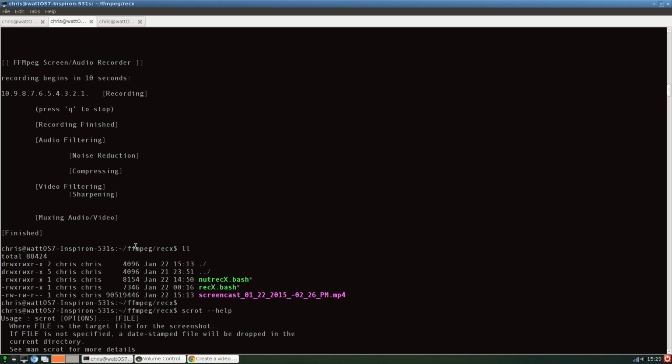And so that's as far as I've gotten so far. And you see that the output file that it did create was Screencast, and then the month, day, year, and then the time. And in this case, it's 90 megs, plus a little extra for this.